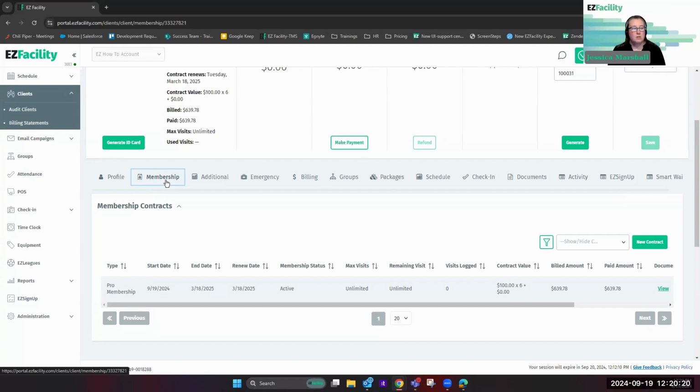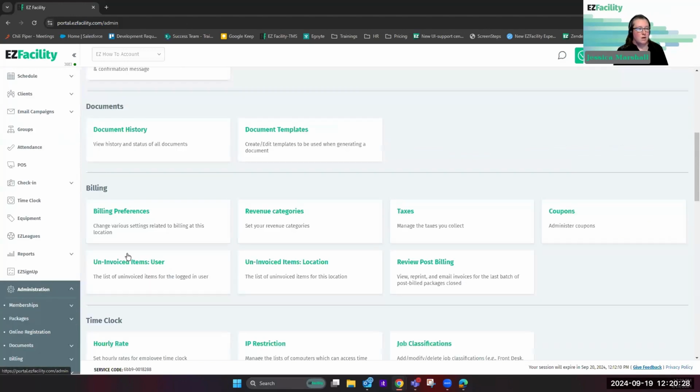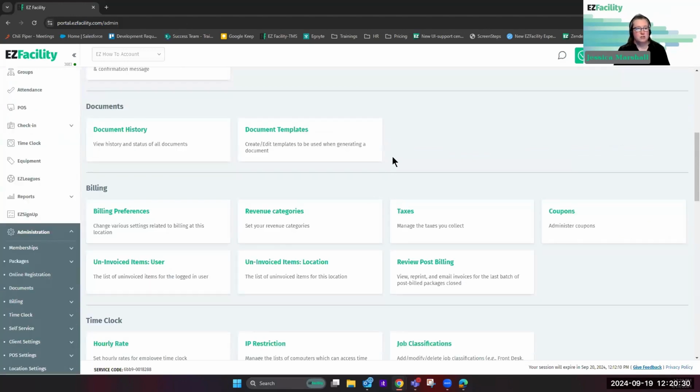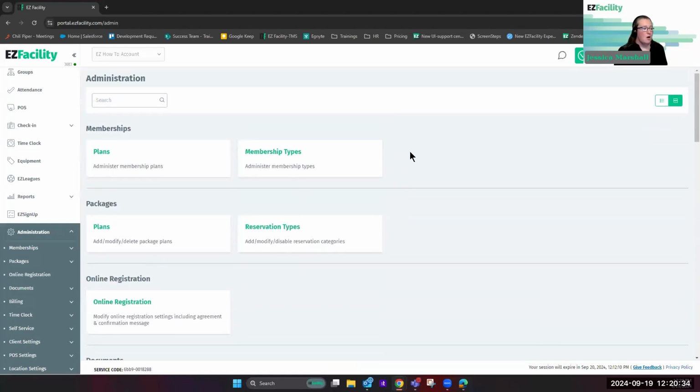Now, I told you I would show you exactly where you're going to be able to attach those documents to your memberships. That is done in administration. Now you'll see administration looks a little bit different. Things are laid out a little bit different than they are in the classic version. So here we have individual sections, just similar to classic, but things have moved around a little bit.